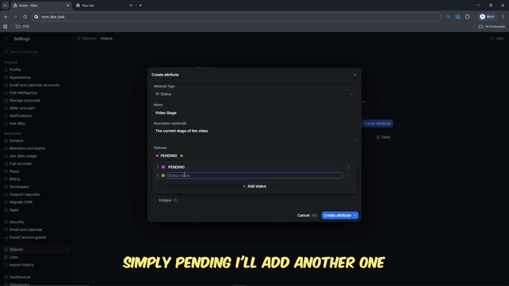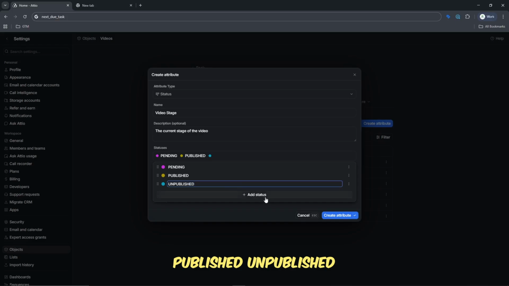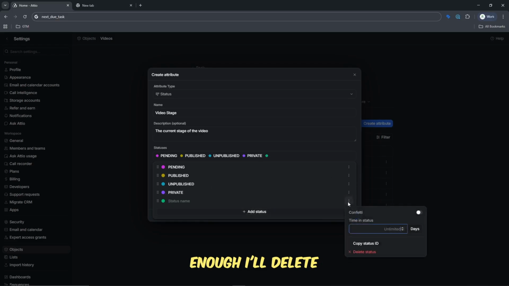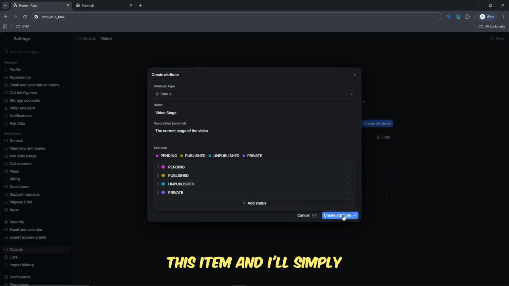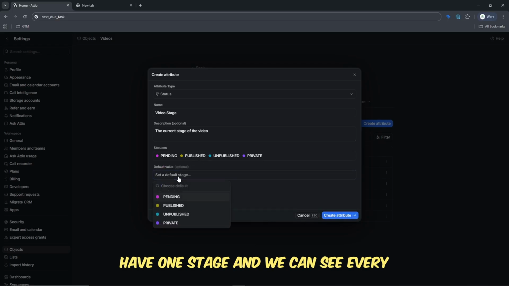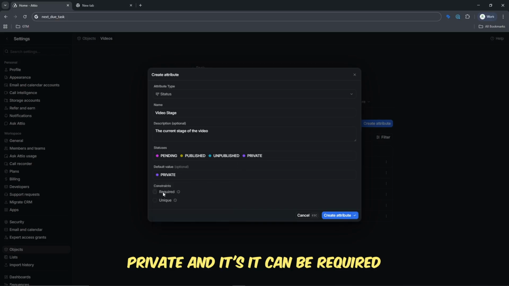I'll add another one, published, unpublished. We'll have private. So here, that's enough. I'll delete this item and I'll simply set it as it. Now by default, we will have one stage, and we can say every video on our channel should have a default of private, right? So let it have a default of private, and it can be required, but it shouldn't be unique because you're going to have multiple videos that overlap across each other.